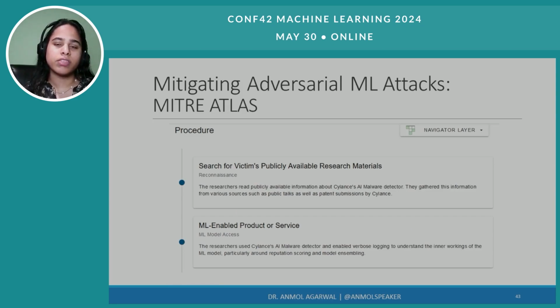You can download this data. You can look at a procedure. If you scroll down the page, you'll actually see a procedure, and it will tell you how the attack was executed using the tactics as described in Atlas. First, to carry out this attack, the researchers searched for victims' publicly available research materials. That's reconnaissance. And then they used an ML-enabled product or service.